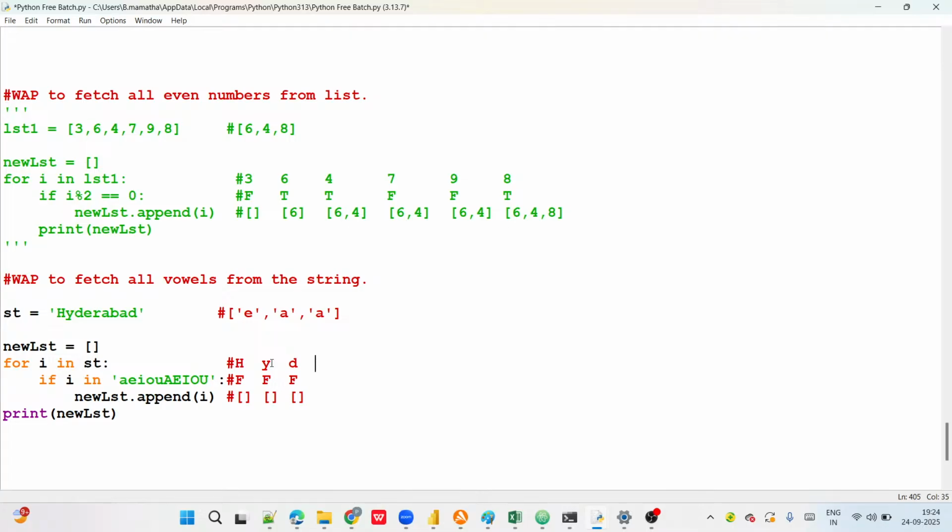Next time I value what here? E. True or false? True. Then that E will add here, guys. Because when I value is E, E in vowels, yes, E is there. So condition is true. If condition is true, what's I value currently? E. That E is appended to the list like this.